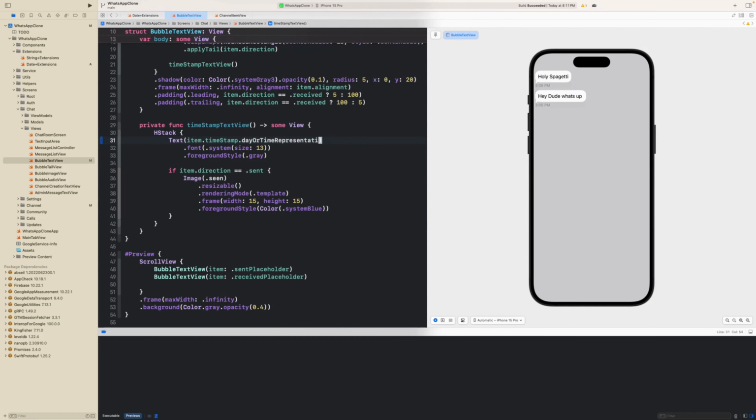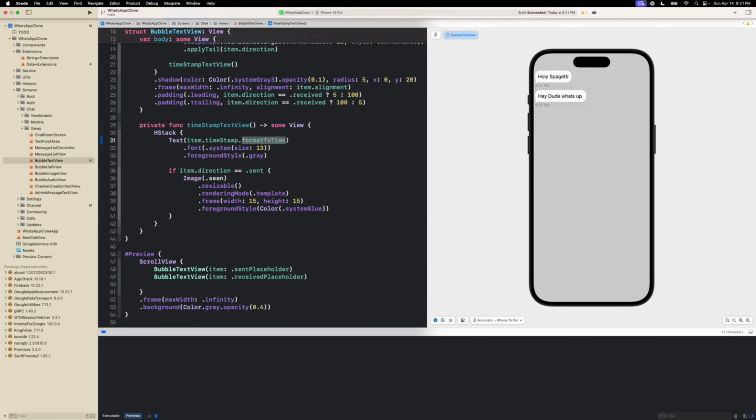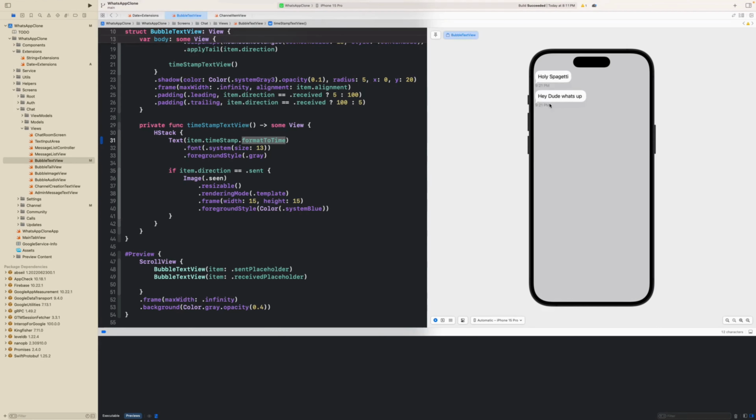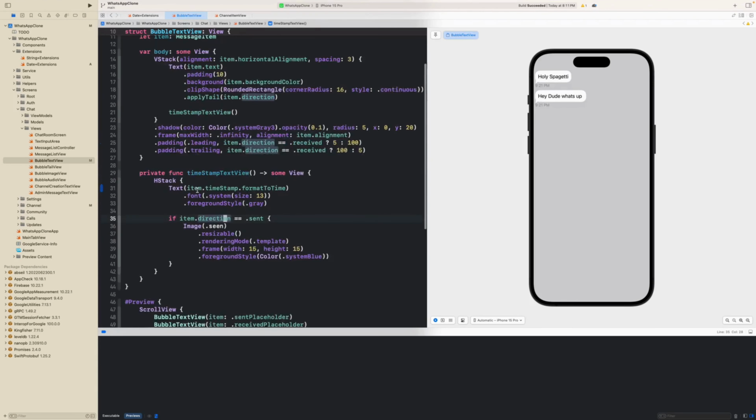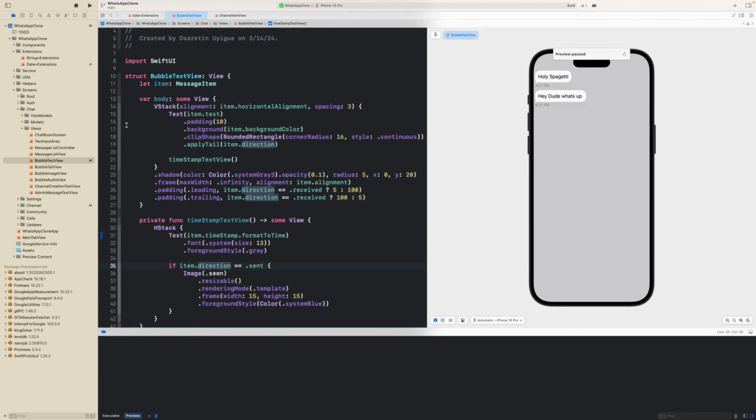And instead of day or time representation, we're going to say formats the time. Or we could have just called this time representation, but it doesn't matter. That works. And as you can see, that puts in the correct time. You can validate that: I'm at 9:21 right now, and that says 9:21. So that is awesome. Let's run that really quickly in our simulator and validate that our timestamps are actually working.